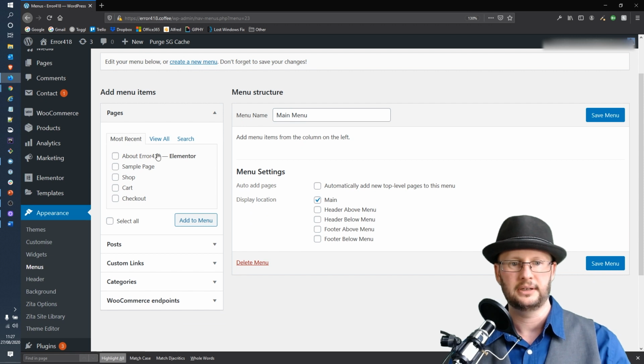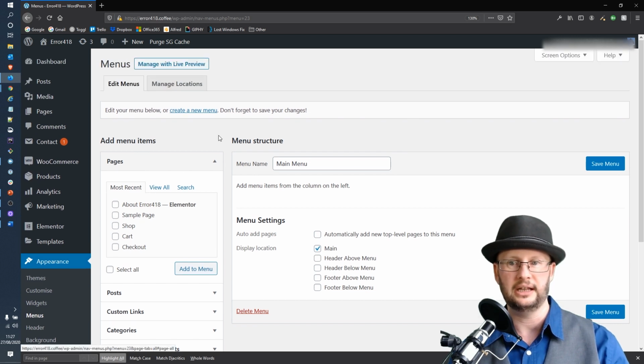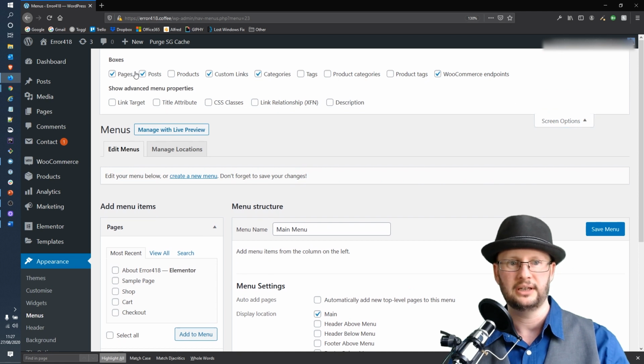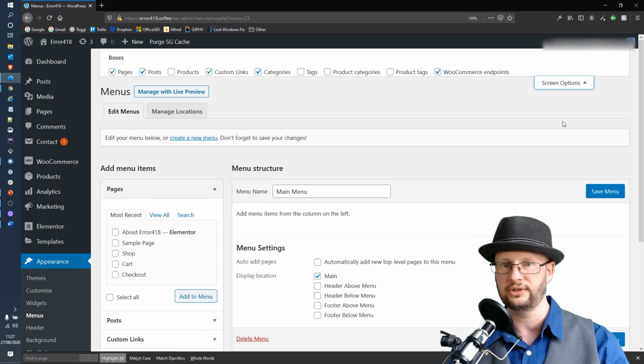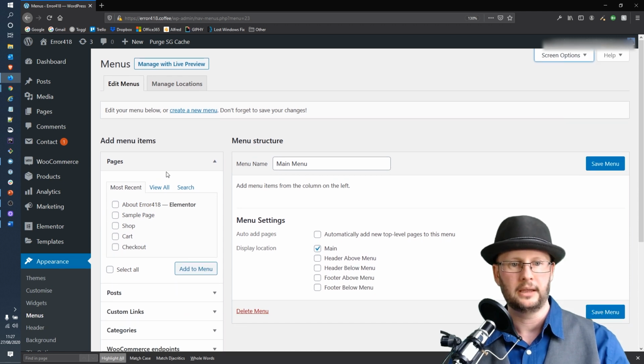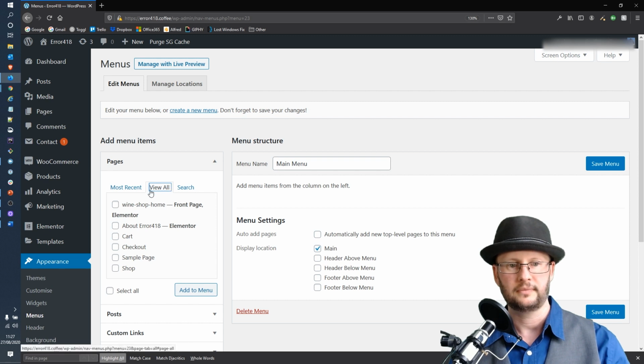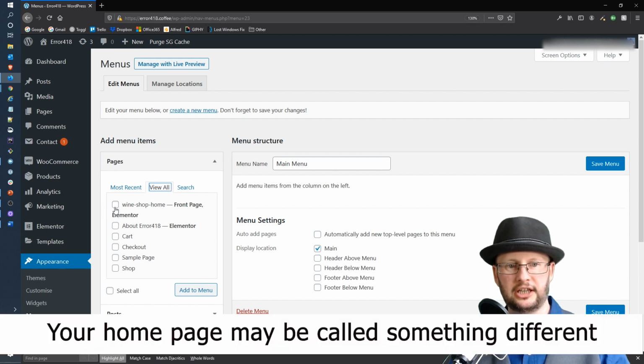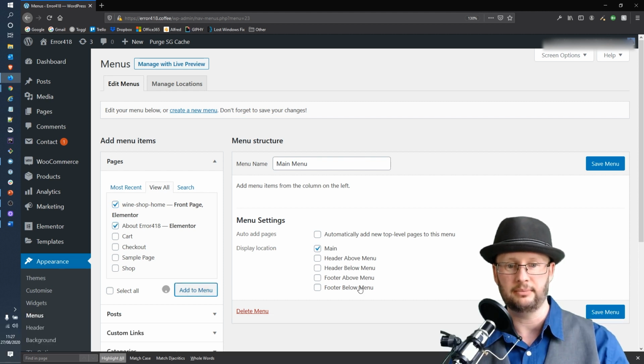Excellent. So now we have that in place, we can go over to the pages on the left-hand side. And if you can't see pages, go up to screen options and make sure that pages is clicked in the boxes there, and then close screen options. We have pages at the top, click view all, and then check the wine shop home and the about. Then click add to menu.